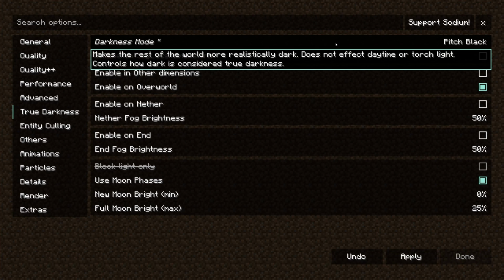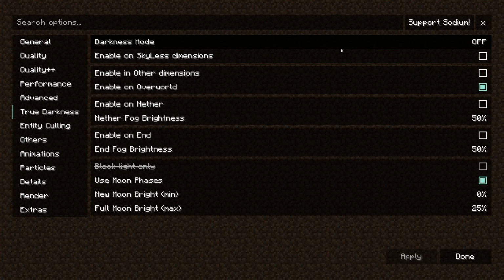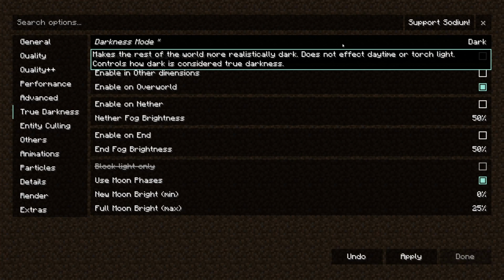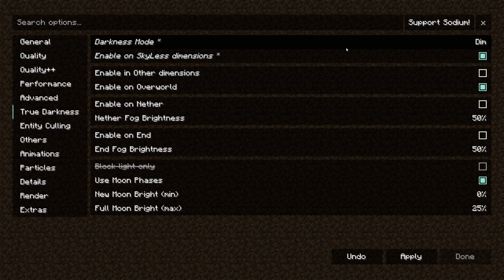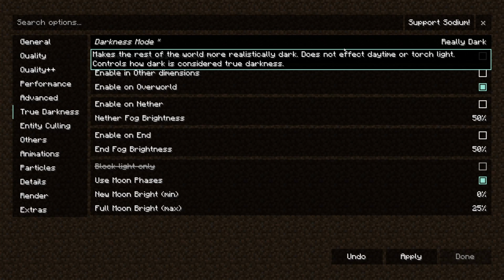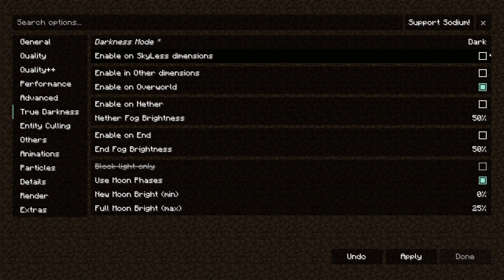Darkness mode helps with FPS, because if you see less of the world, it improves FPS. I wouldn't recommend it if you don't have good vision, but setting it down to dim is good enough for FPS. Maybe even just setting it down to dark for some people, but I'll set it down to dark.